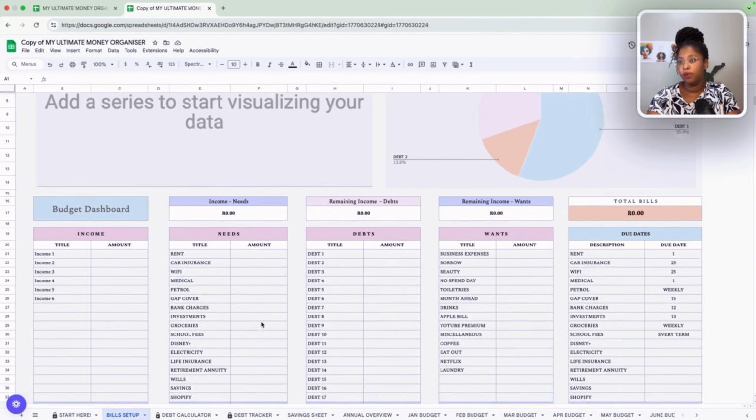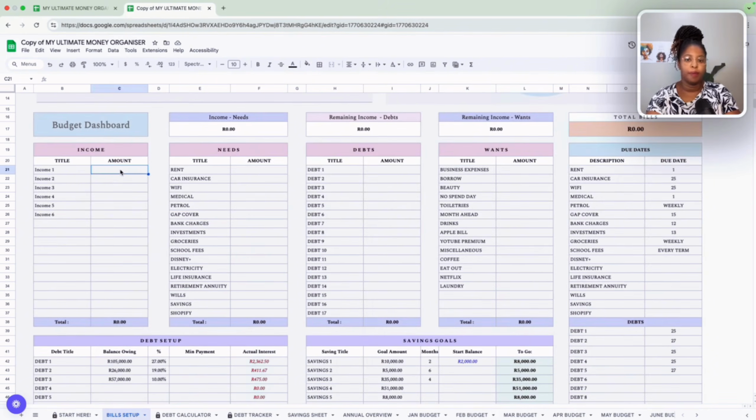Okay, so the first step over here is to list your income. How many incomes do you have? Maybe it's your income and your partner's income. Maybe you have more than one stream of income.